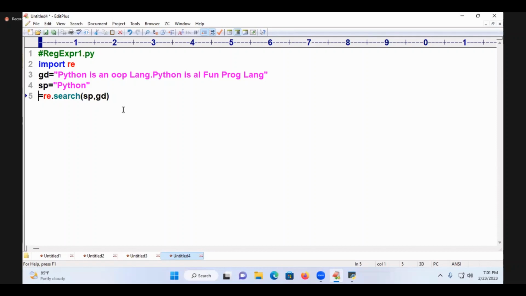So tell me, finally, my conclusion is very simple. The result is of which type? Either match type or none type. Can I write one thing? If it is none, is the search successful or unsuccessful? That means the value is not found. Can I write one condition, students? If result is equal to none, the search is unsuccessful.